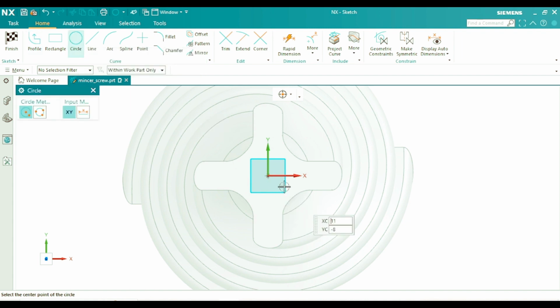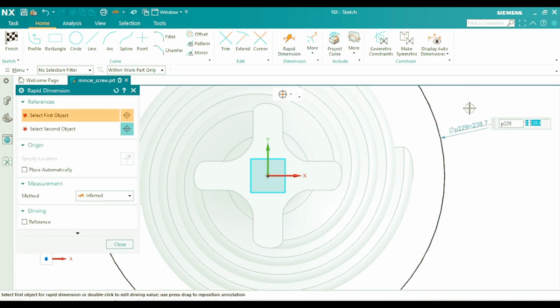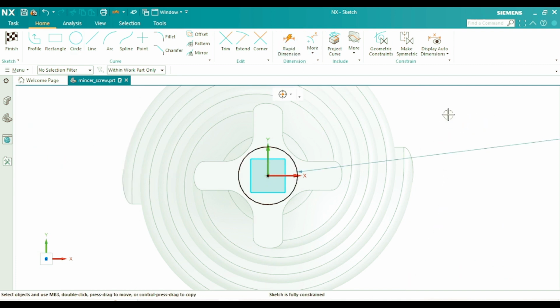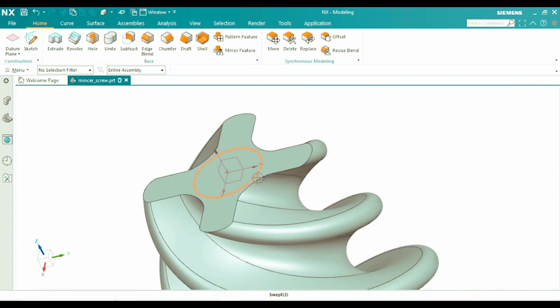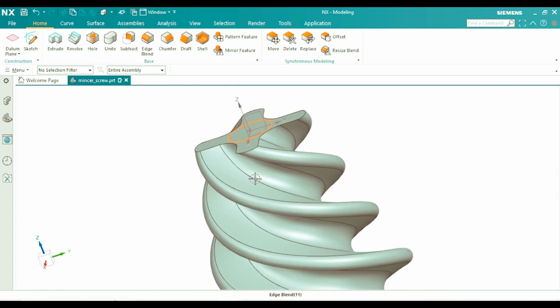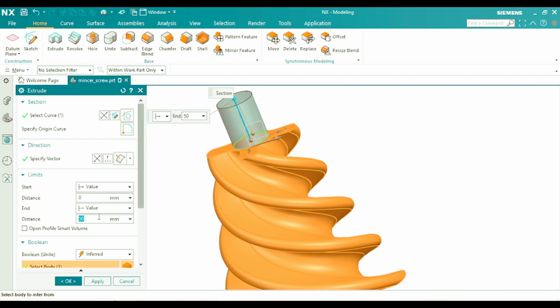Draw a circle at the origin point and specify the diameter as 40 millimeters. Press Finish Sketch and exit. Extrude the circle by entering start value 0 and end value 50 millimeters. And in Boolean select Unite.